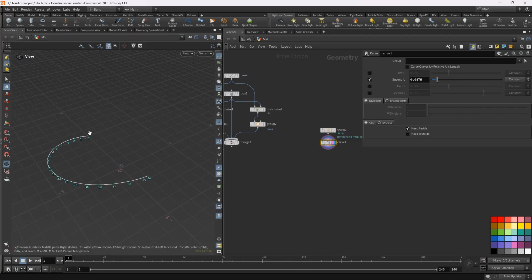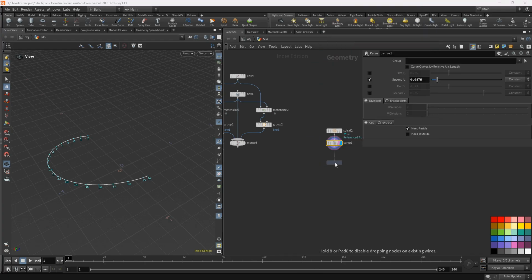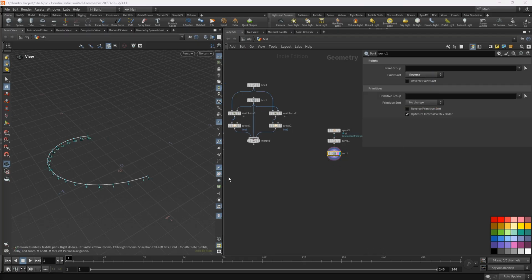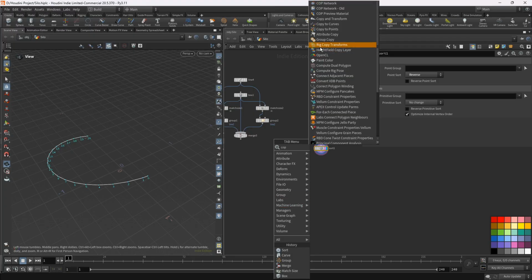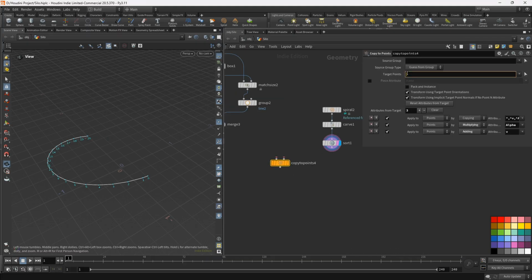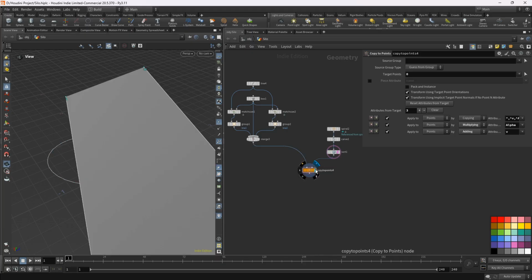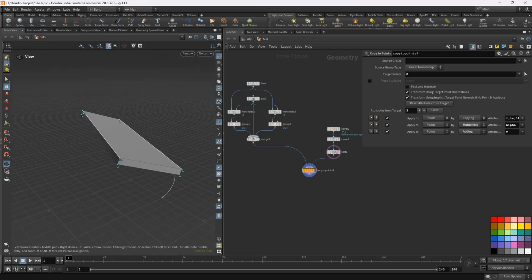this box on the point with number 0. So let's add sort, point sort, reverse. Next, let's add the copy points. Target point 0. Let's connect the source points and our box with lines, and we copy this.